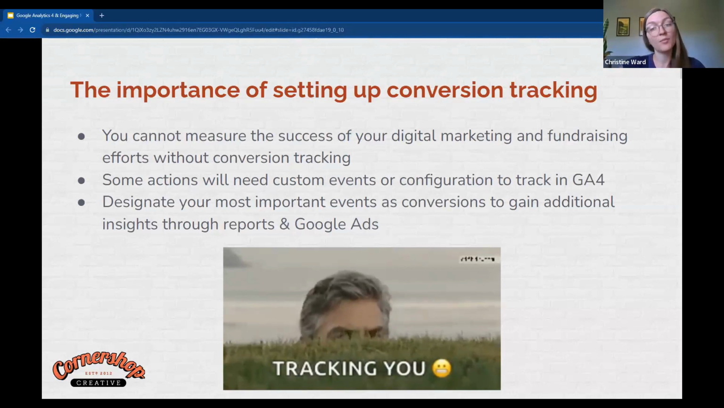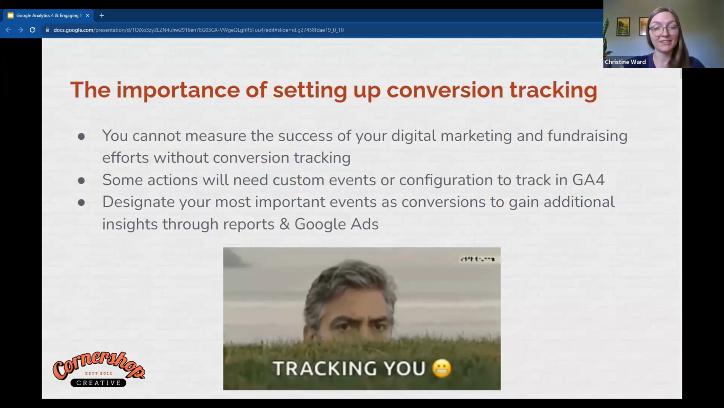So Max will talk more about this in just a few minutes, but that includes events that happen on Engaging Networks pages and forms. So even if you have all the actions you'd like to track set up as events in your GA4 account, there is one extra step to actually mark those different events as a conversion.